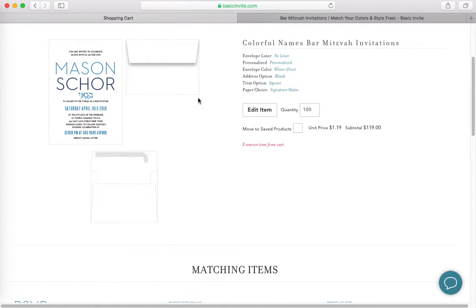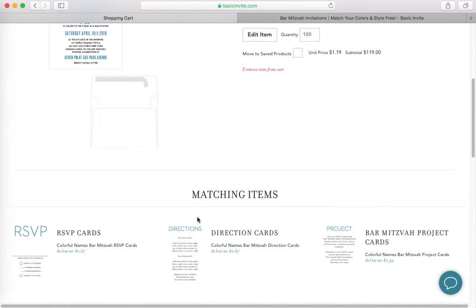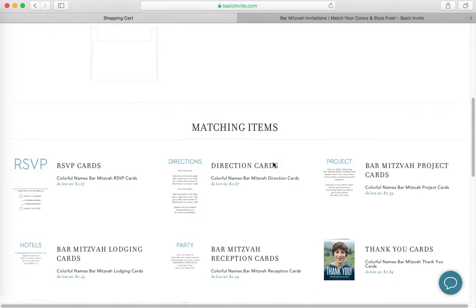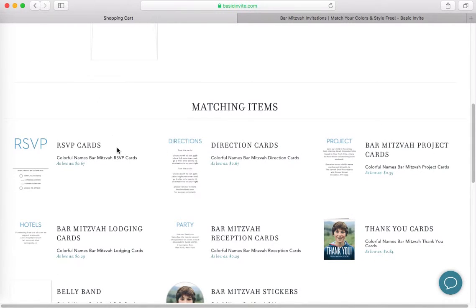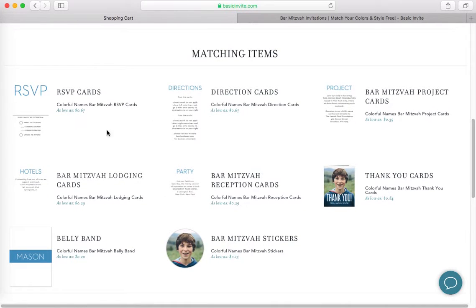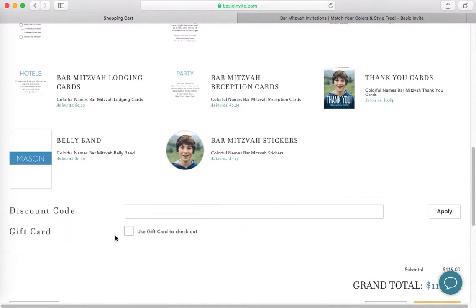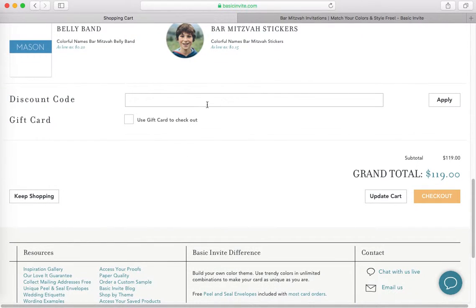So here it is in our cart, and the nice thing too is that if you scroll down as you're getting ready to check out, you can see matching items. So say a bar mitzvah mom was like, oh, I forgot the RSVP card. If you go here in this section of your cart, the matching items, you can see that matching RSVP that you can click on and then customize. So you'll just keep scrolling down, then you'll see the discount code area, where you can apply a discount code. And then we're just going to continue to check out.